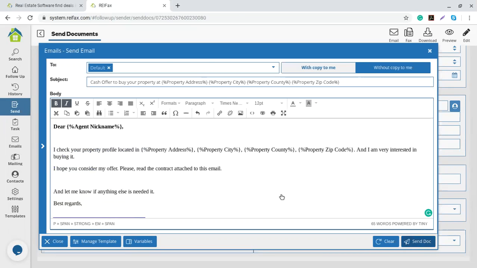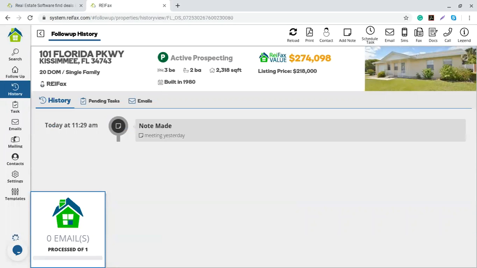So I click on Send Docs. The email will process. The system will let you know as soon as the email was sent successfully, okay? So let's wait just a couple of seconds. Let me check if some of you have other questions.